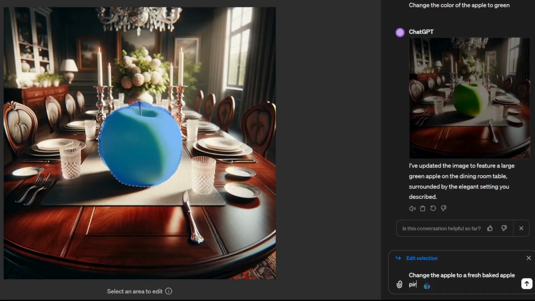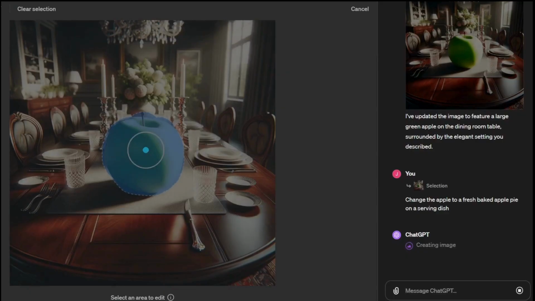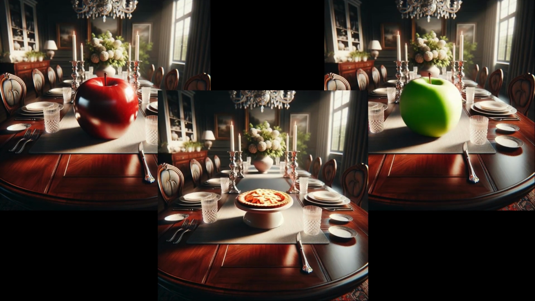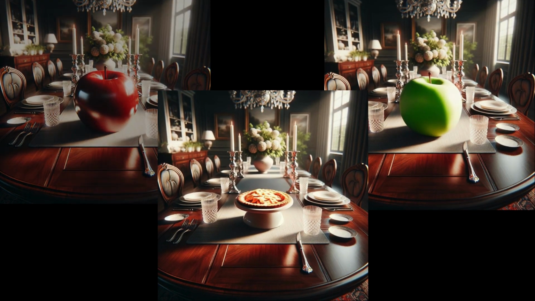But why stop there? From fruit to dessert, we transform our green apple into a delectable apple pie, illustrating the versatility of dall-e 3's editing prowess. Pretty cool, right? Imagine as this gets better just as the image creation in dall-e has since its inception.